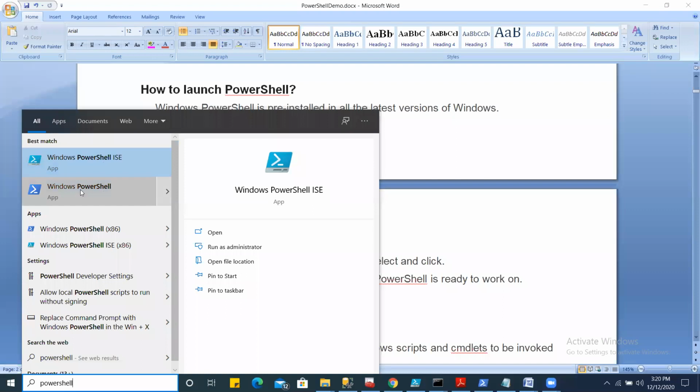The second is your Windows PowerShell, and this is your command prompt, right? So on Windows PowerShell, the second option, if you choose, you will go to your command prompt. The third one, Windows PowerShell, applies to where you see x86. This applies to 32-bit operating systems, right? Where you see Windows PowerShell ISE x86, this applies to 32-bit operating system.